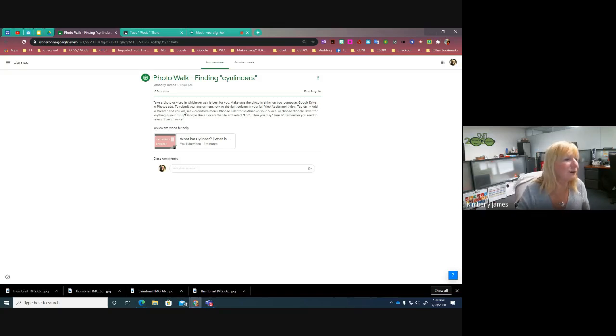Let's read the directions some more. To submit your assignment, look to the right column, of course, in your full view assignment view. We're going to do this as a student in a minute. Tap on Add or Create, and you will see a drop-down menu. Choose File for anything on your device, or choose Google Drive for anything in your district Google Drive. Locate the file and select Add. Then you may turn in, and remember you need to select Turn In twice.